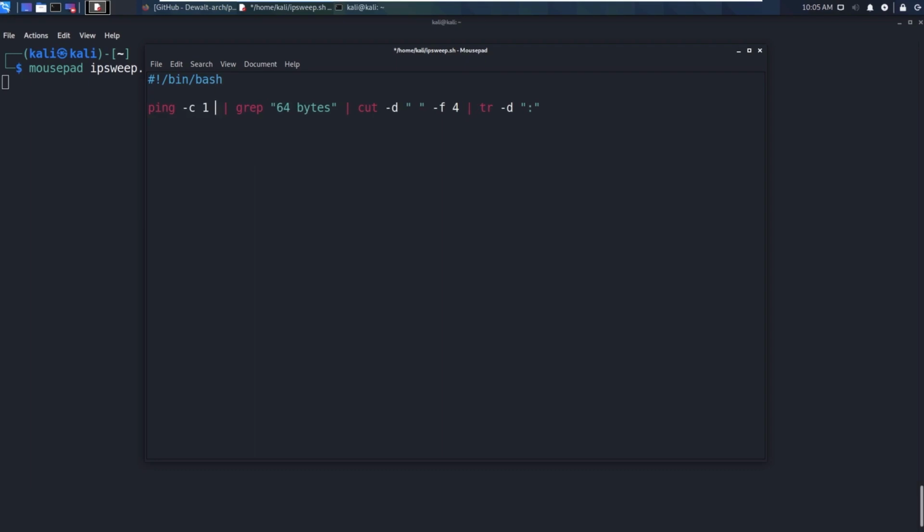So we want to ping, say if we're pinging 192.168.4.x, okay, we want to ping that. And we can leave this like this for now. Don't worry about changing anything here. This is just going to be a placeholder. We're going to do a little bit of extra syntax here to make this work.